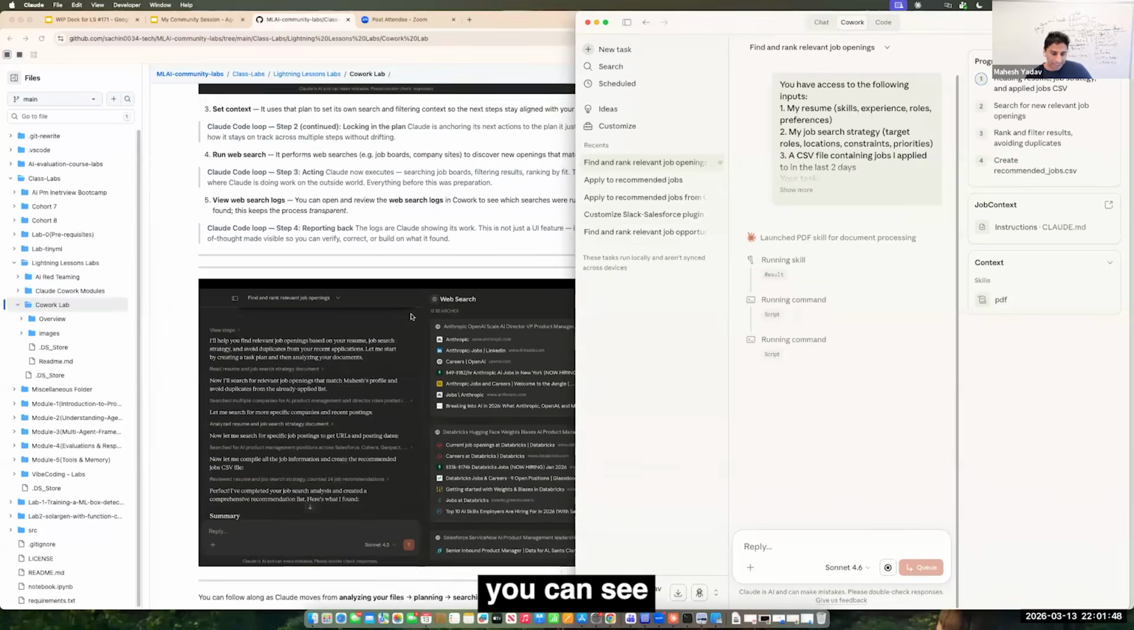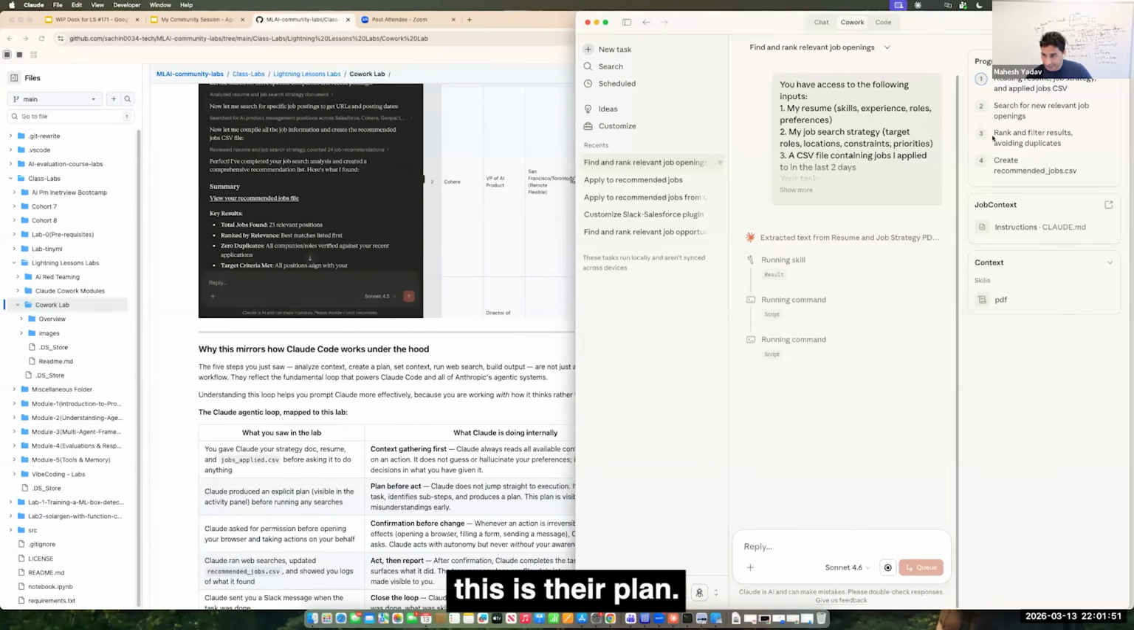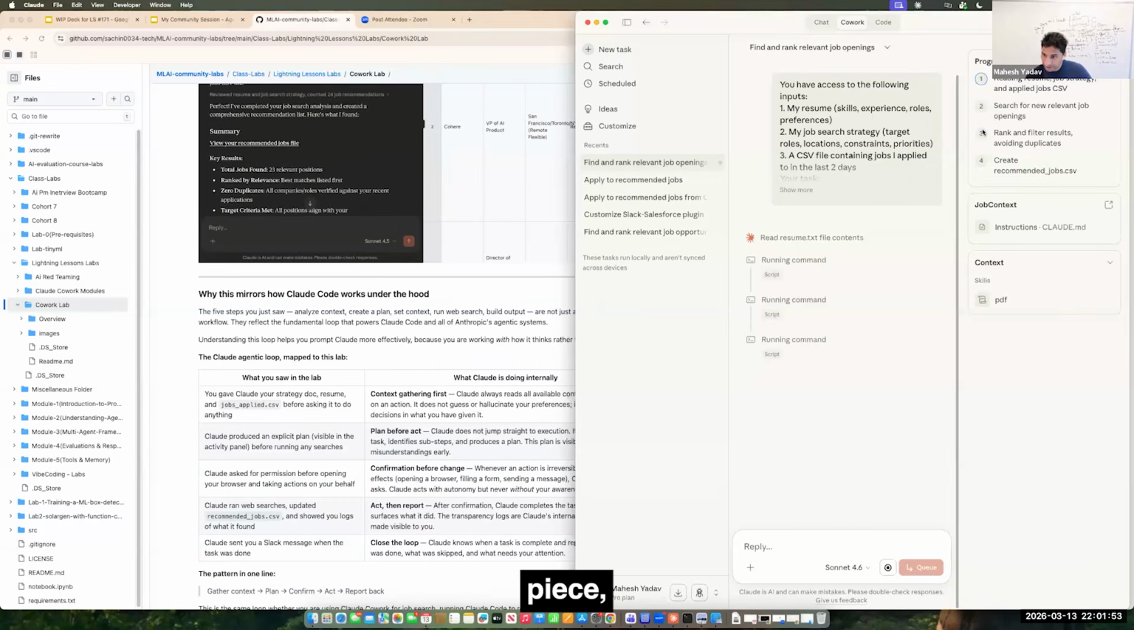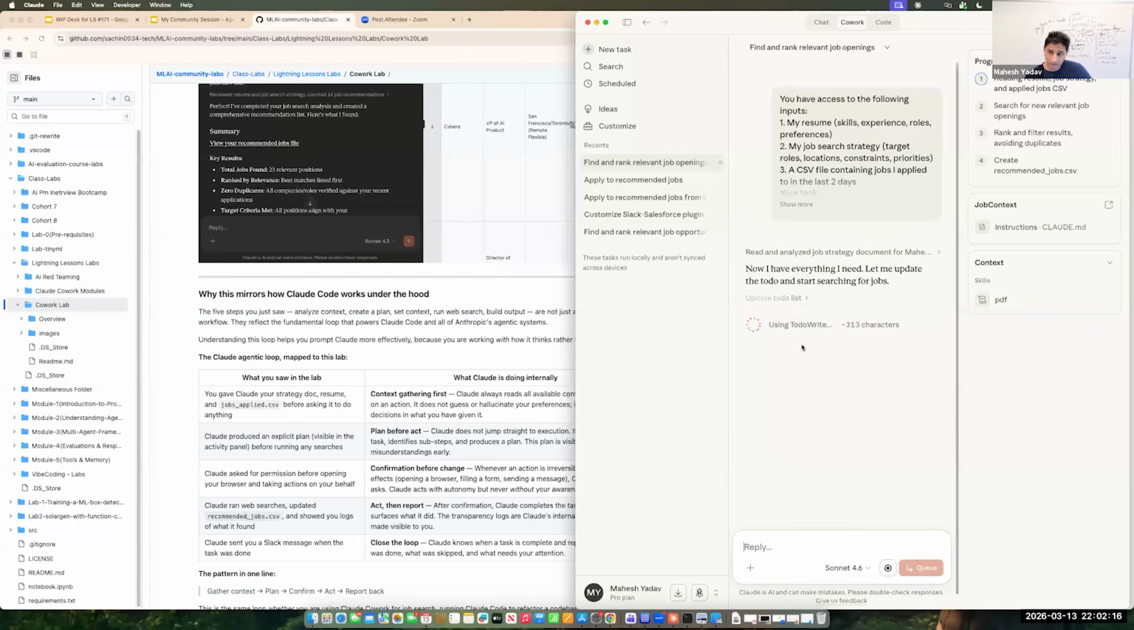Once it is done, you will be able to go and say, hey, you can see on the right hand side, this is their plan. This is the orchestration piece. This is the context it is taking. So it has its instruction. It has created its own Claude.md file, which is the instructions. And right now it's just parsing the PDF skill that it is using. But you will see that it will keep changing these as it goes along. And you see that it's running some scripts on my machine. So it's using the tools, and it has read my resume. It has created a job strategy, and it was just using those scripts to create its own context.